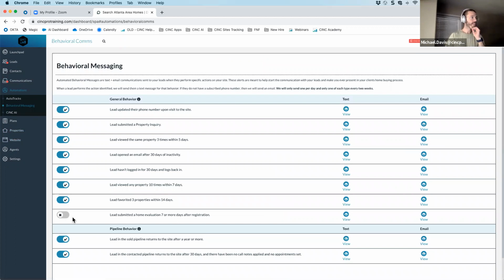All right, and you can see here the behaviors that are toggled on in blue are the behaviors that my leads will be engaged by. So again, behavioral messages are automated messages sent via text. If we can't send a text, we'll default to an email. They go out when your leads perform specific actions on your site, such as submitting a property inquiry, or favoriting 3 properties in 14 days.